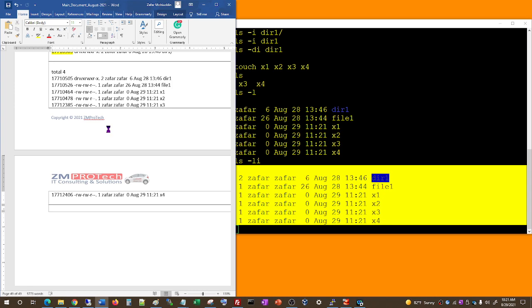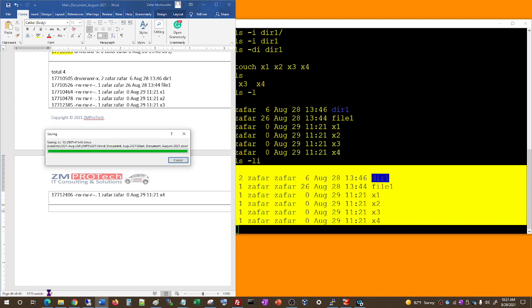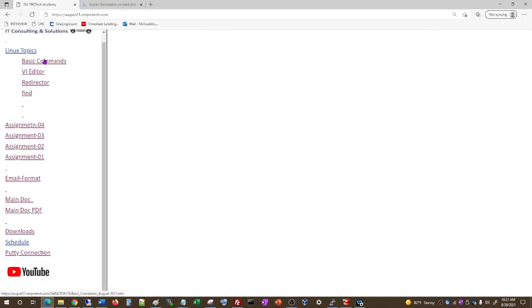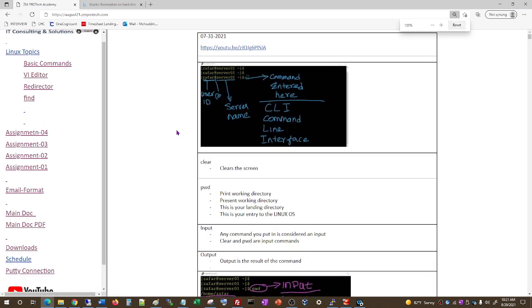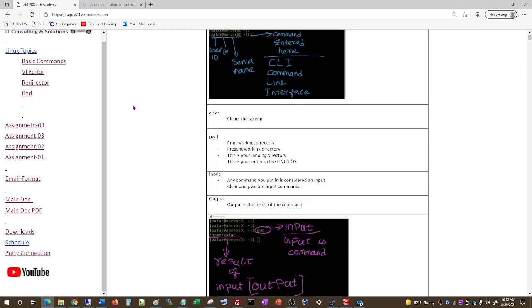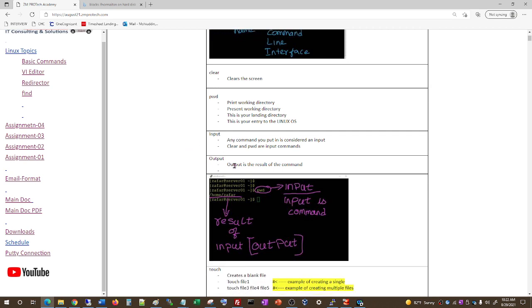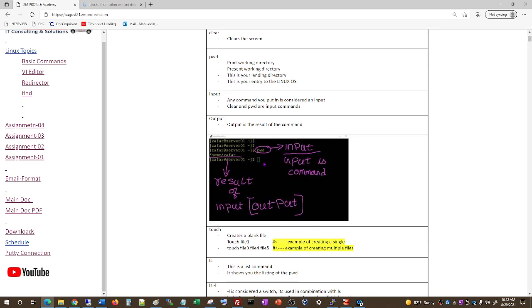Okay, so any questions? Let's go through here. Start of the class. Everybody know how to clear the screen. PWD is present working directory. When you type PWD and hit enter, it will tell you the location wherever you are. Okay, and then we have input, output. Input means whatever you're putting into the system. Output is whatever result the system is providing you.